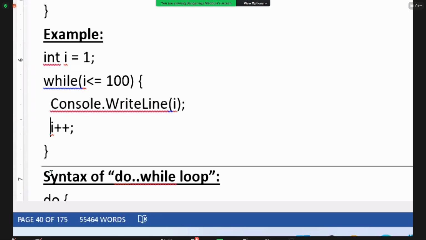Other than that, for and while are the same. Understood? Both will execute in the same style. Initialization first, later it checks the condition, and then continues the loop. Third loop. What is the third loop?